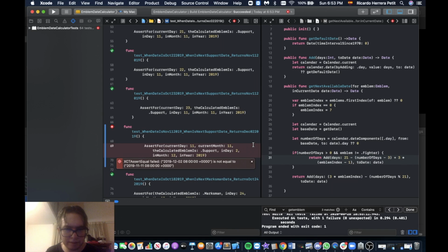So this is what happens. It's returning a failing test. And why is it returning a failing test? Because I'm returning the same day here and not the date that is 21 days later. And why is that? So there's something happening with this algorithm.